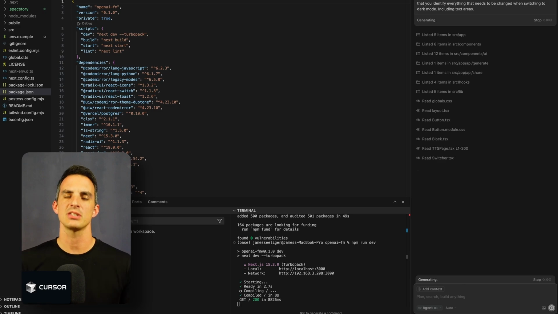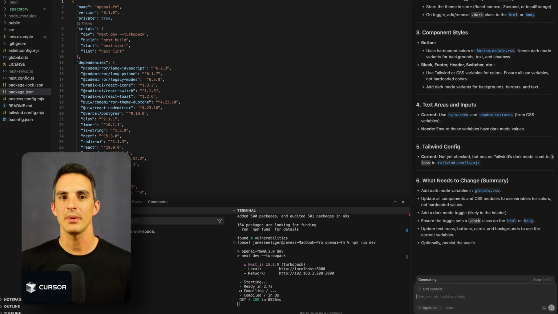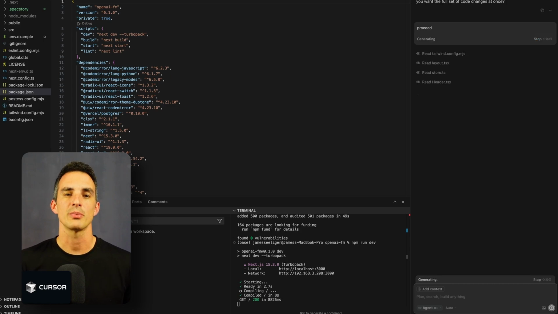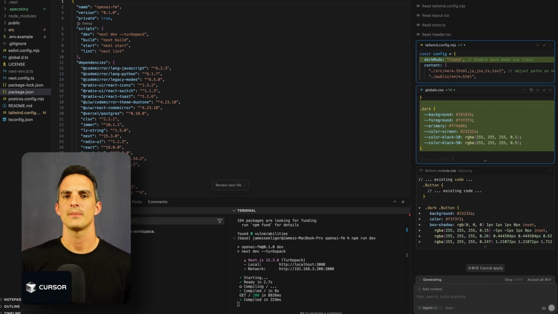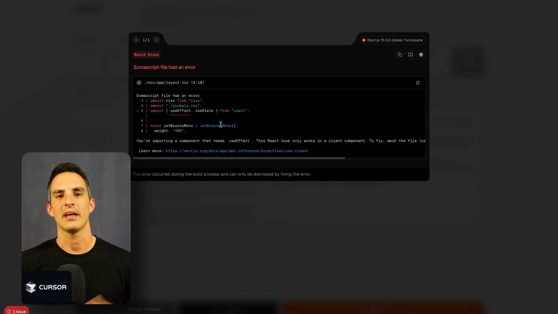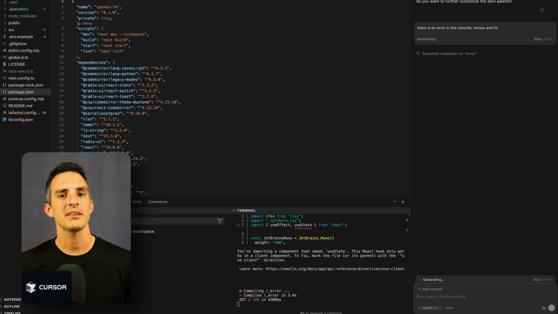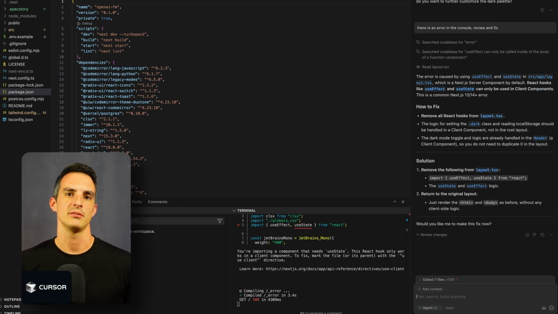Instead of diving straight into the code, it paused and said, "Here's a plan. Shall I go ahead and implement it?" I told it to proceed and it went ahead with the changes. So far, quite neat. Then came the console errors. Nothing surprising here. I asked it to review the error and fix it, and it came back with a solution.